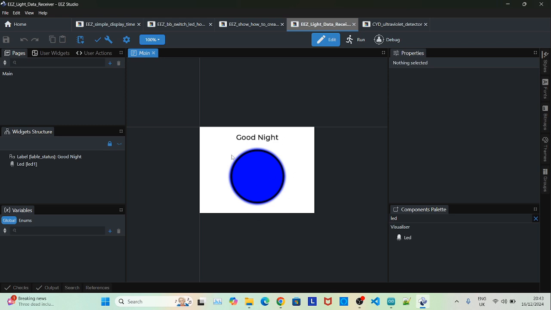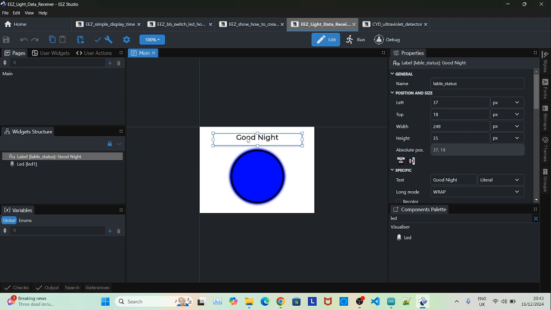The actual user interface is quite simple, really. Just got a label, says good night by default, but you can put anything as it's going to get updated, and then it's set to blue. When we receive the data like off, it will say like good morning, and this will change to like greenish or whitish.